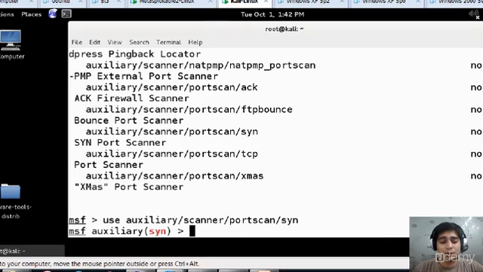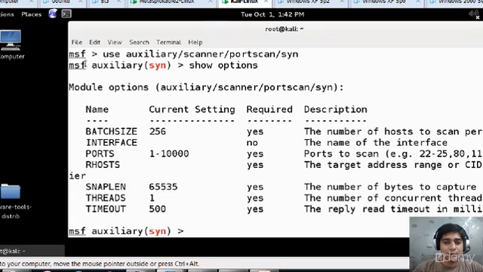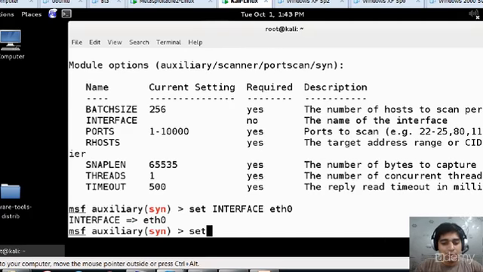Now I don't know what to do next, so as always I'll hit the show options command, and it says that you have to assign your interface, which is not as much required, but I would recommend setting your interface. Also there is an S at the end of RHOSTS, and fill the RHOSTS value as well, and threads is set to 1. You can increase it if you wish. So let's set up the things. First of all I'm going to set the interface value, mine is eth0, and I will also set the RHOSTS value to 192.168.52.0/24. So this is the CIDR way to fill it.